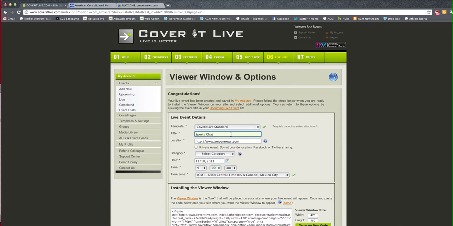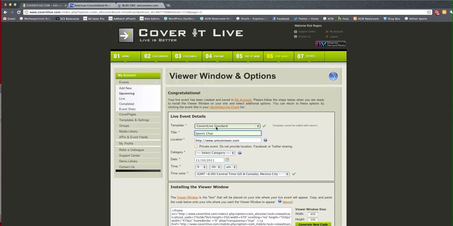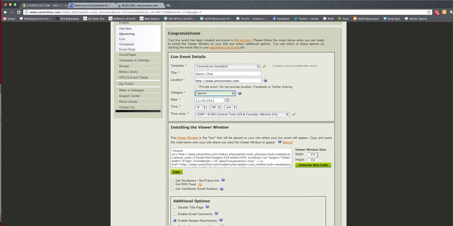Now it's going to take you to this menu. This is the Viewer Windows and Options menu. Again, we're going to use Cover It Live Standard. We have a title of Sports Chat. We have our website. We do not want it to be private. Now you need to select a category. Because it's a sports chat, we're going to select sports. If it were election coverage or a news chat of some sort, we would probably select news, obviously. We have our date, we have our time, we have our time zone. I would go ahead and just use the standard viewer window size that it has selected for you.